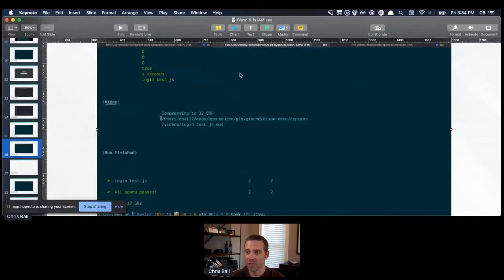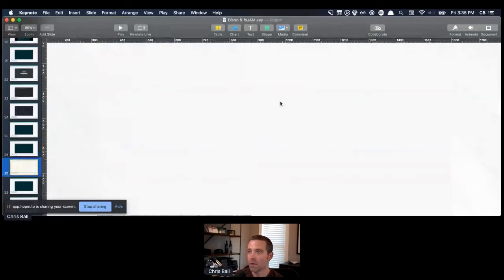And you can see here, it's actually saving a video. For successful test runs, videos are saved. For failed tests, we save an image of it as well. When we get to the CI portion of this, you'll see how nice that actually is. Okay, so then, let's see.